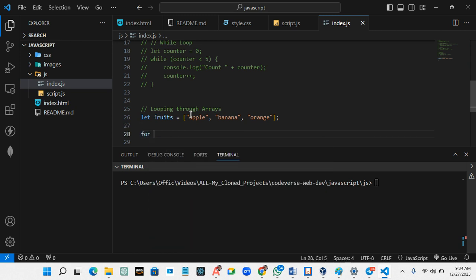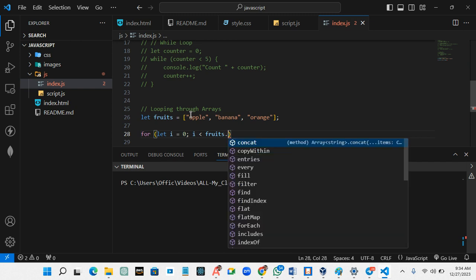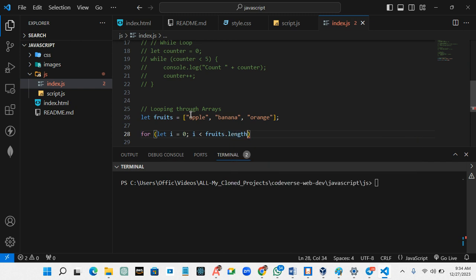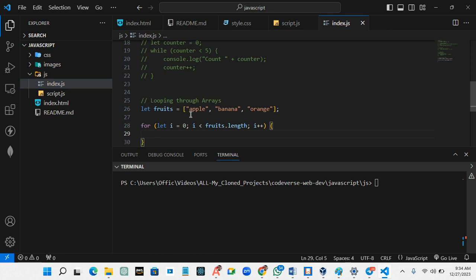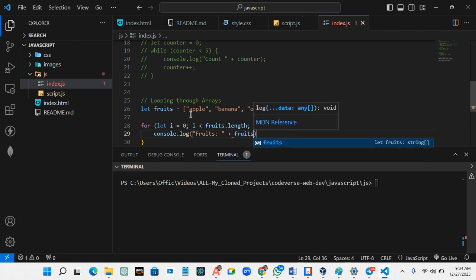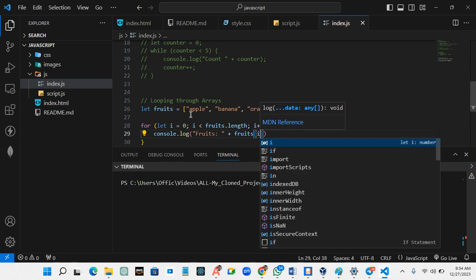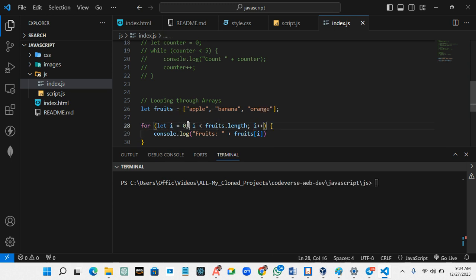So let's say for, we use the parentheses, and let's say i is equal to 0. Then if i is less than fruit dot length, then let's iterate i. By iterating i, we would like to console log something to the screen. So we can just say fruit, then we concatenate the fruit variable here like this, and we specify the i that we have assigned there. This is the i variable that we assigned the 0 to.